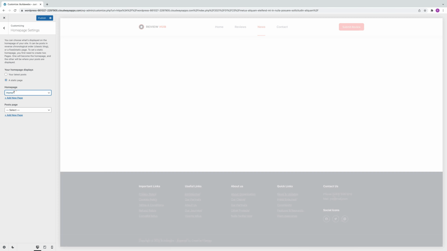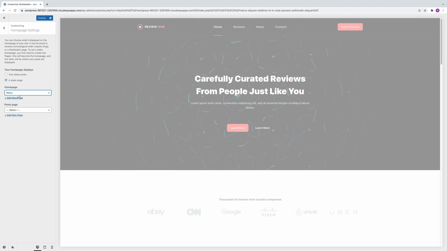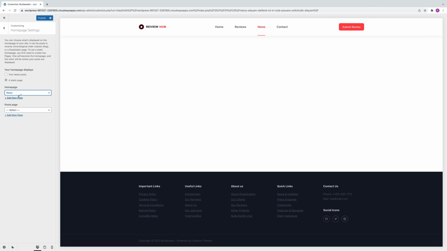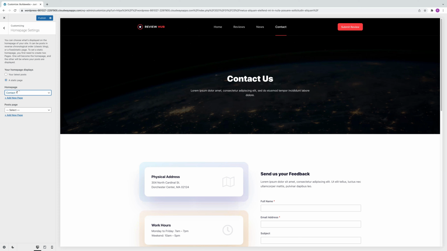The plus of doing it this way, as you can see, is that it changes on screen, so you can see the different changes. So if we were to set it to News, nothing shows there, but say for example Contact Page. So you can see how you can easily change it around there.